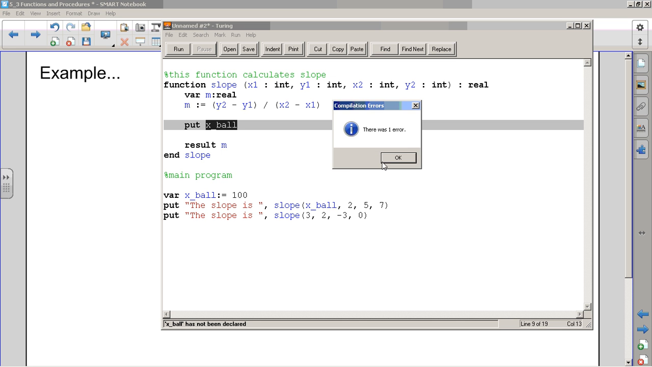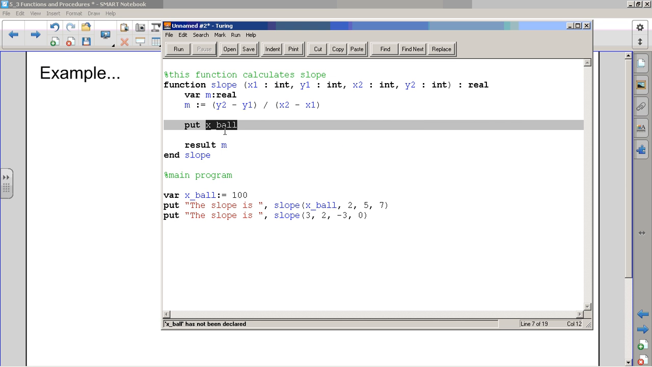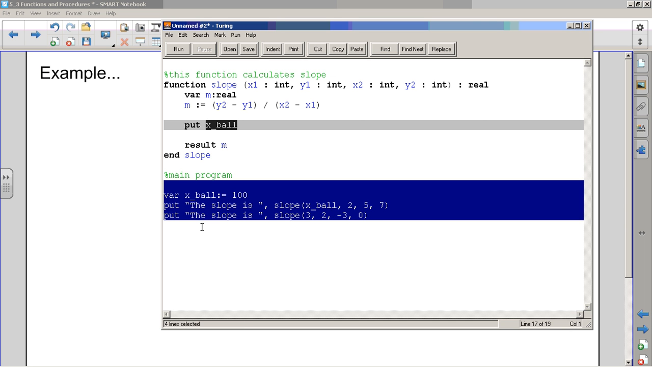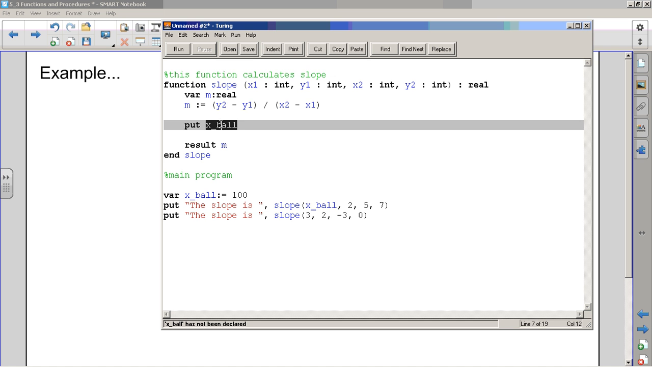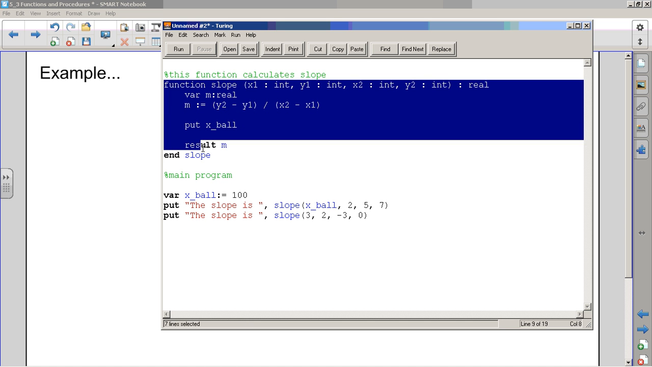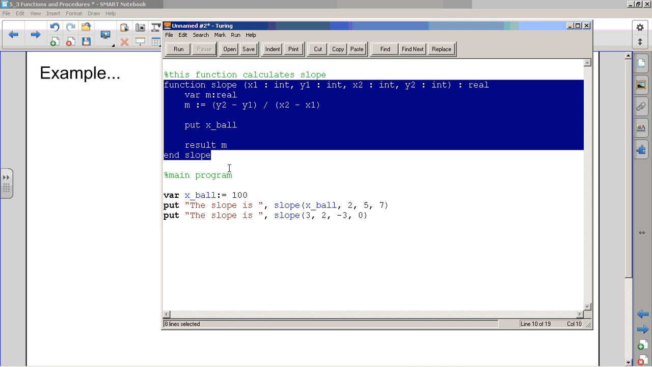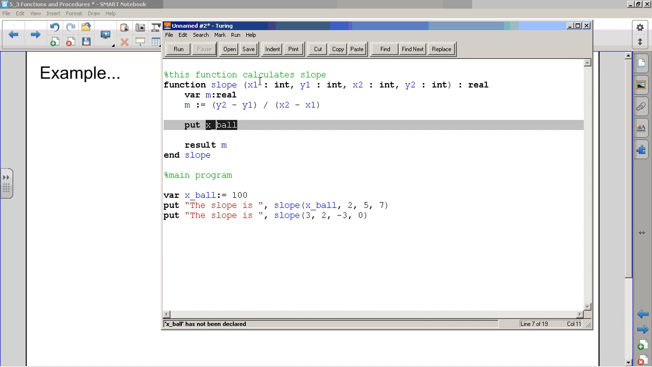X ball has not been declared. So again, the scope of X ball is right here. Okay, so it's saying I don't know what that is either. Be careful if you get that sort of error when you start using subprograms that the things are communicating with each other. X ball doesn't exist because it's not one of these variables that we have in our function.